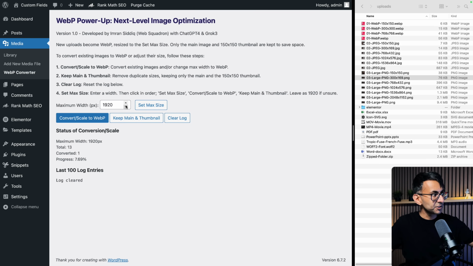What I'm going to do first off is I'm going to leave that set at 1920. If you want to be ultra sure, just go and hit set max size and you'll see it says the max width is set to that. If your image is below that, it won't change. If your image is bigger, it will. Remember we have that PNG 3840. Well, watch what happens, right? Keep an eye on the log. I'm now going to click convert scale to WebP.